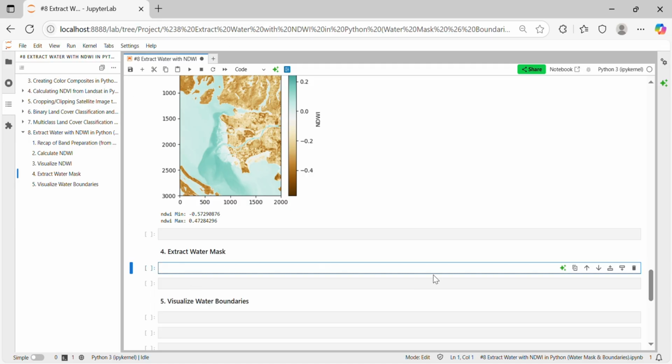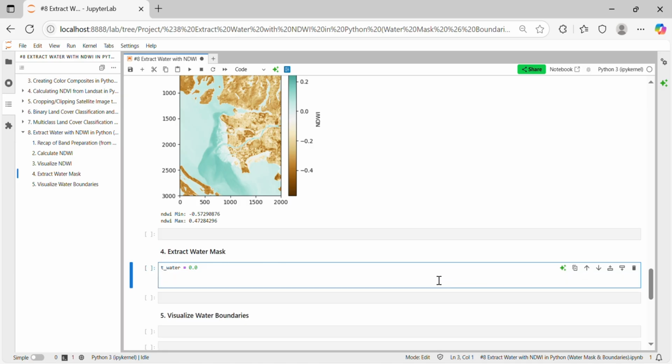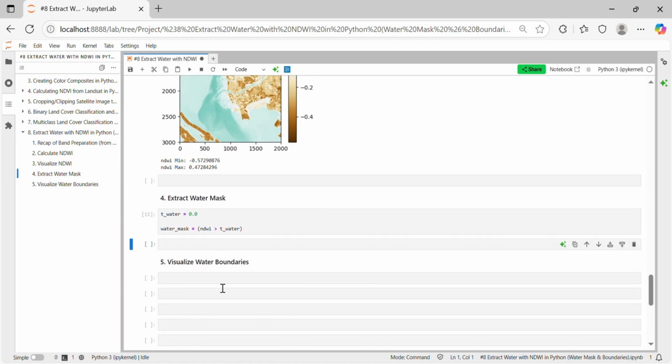I will just do water threshold is going to be 0.0. And then we'll get our water mass. The water mass is equal to NDWI is greater than our threshold, the water threshold. NDWI greater than this water threshold. So anything greater than 0.0 is our max for water. Okay, so we're going to run this code. Awesome. Now let's visualize the result.